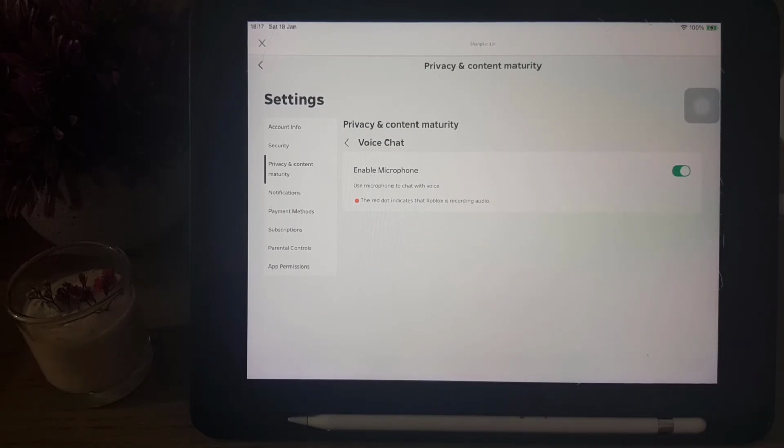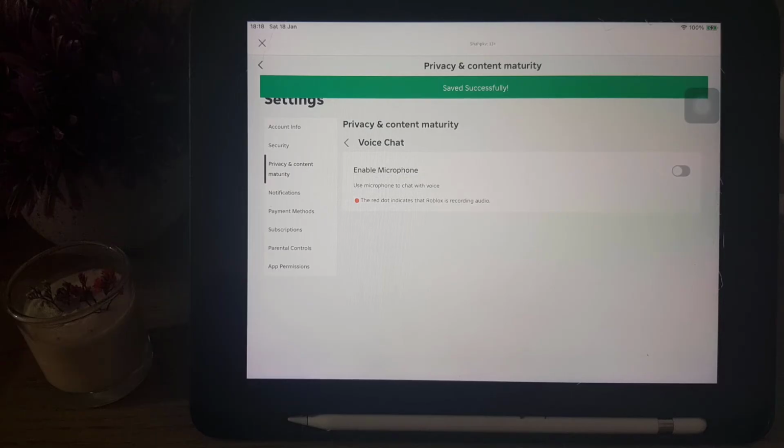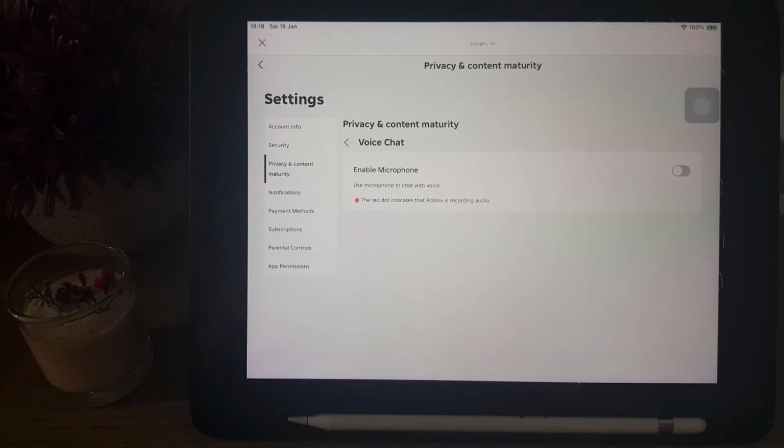And as you can see, it is enabled. So all you need to do is to disable it. So once you disable it, and as you can see, it says saved successfully. So now the setting has been changed and your voice chat has been disabled. So guys, this is all it takes to disable voice chat on Roblox.